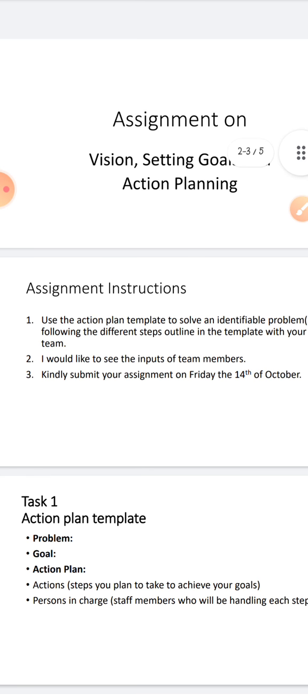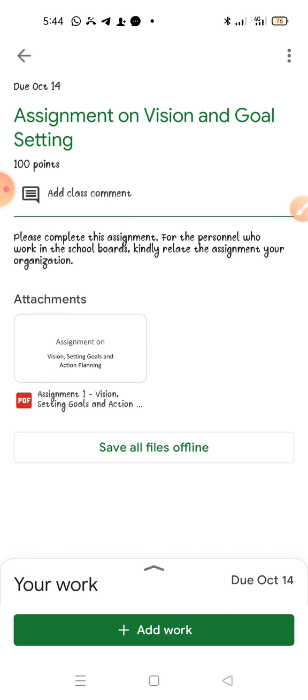Now, to submit our response on this assignment, we can make use of different things. For example, this recording is being done on my phone. We can make use of our phone to do this assignment and submit. And we can also make use of the laptop. But the one that is quickly accessible, I think, is the phone. So this is the assignment now.